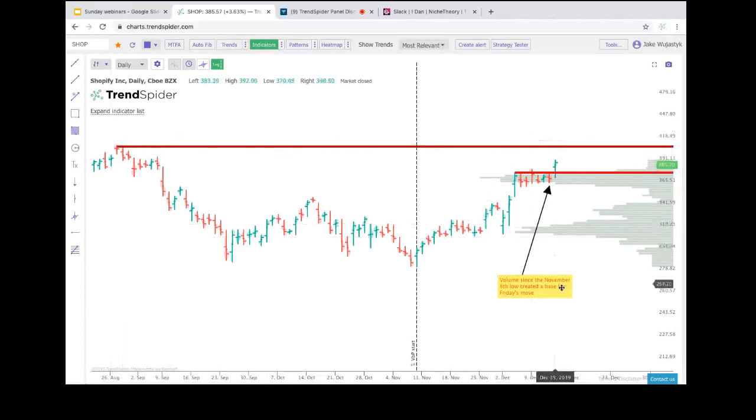So if you haven't used anchored volume by price, make sure you anchor it from an important level. I like to anchor it from this reversal point because it's kind of changing the status quo of the market, and it's something that we recently added. So make sure to check that out.